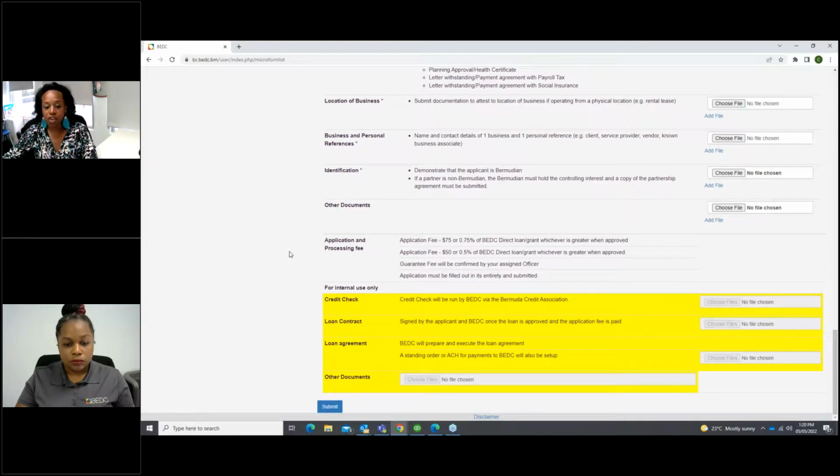There is an application and processing fee. Depending on the amount that you're asking for, it will calculate what that fee is. If it's approved, you will get an email to say to pay this fee, and then you can submit. The yellow is for internal use, so you don't have to worry about that.